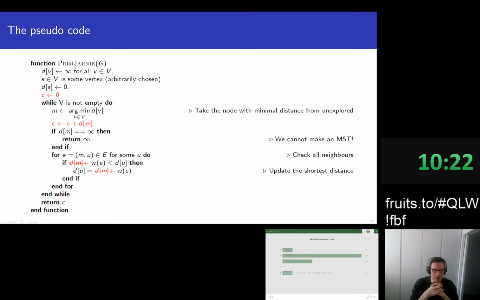So what I've done here is I've taken the code for Dijkstra and I've highlighted the 4 changes we need to make. That is all. So what do we have? Well, we need to keep track of the cost of our minimum spanning tree, which in the end we also want to return.